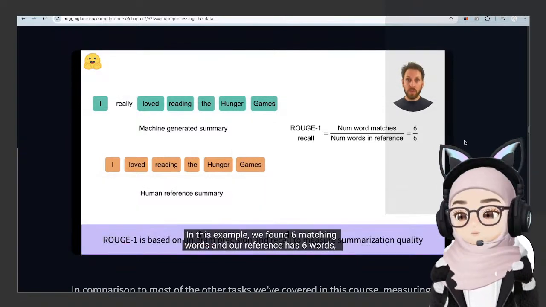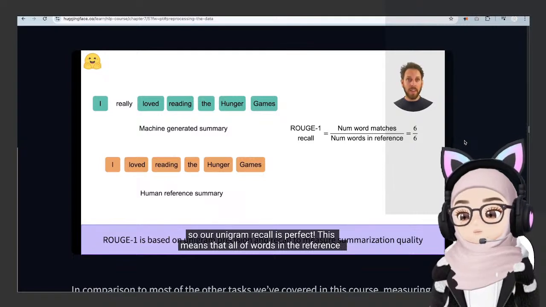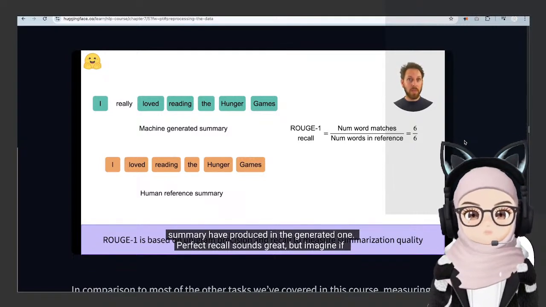Our reference has 6 words, so our unigram recall is perfect. This means that all of the words in the reference summary have been produced in the generated one.